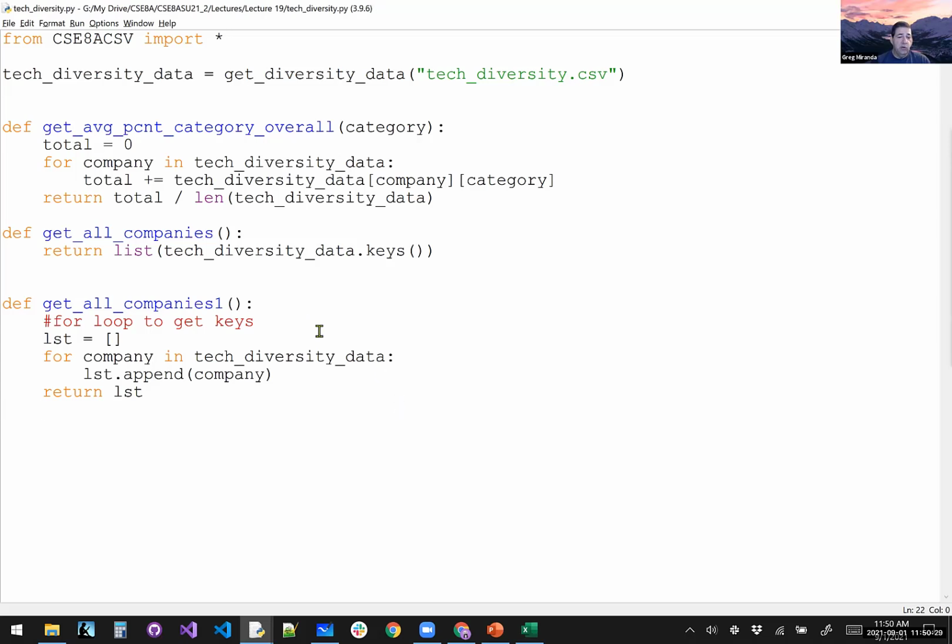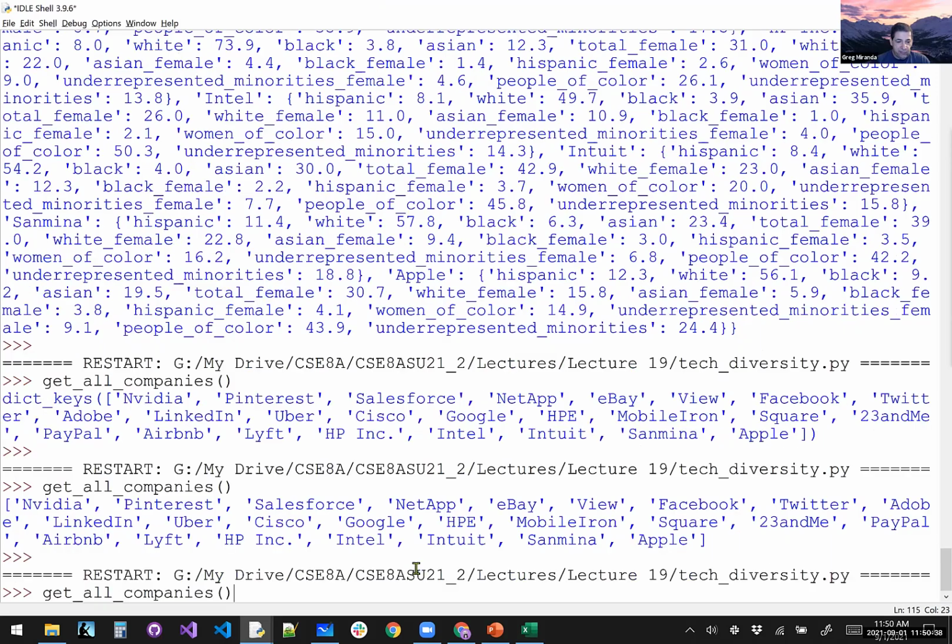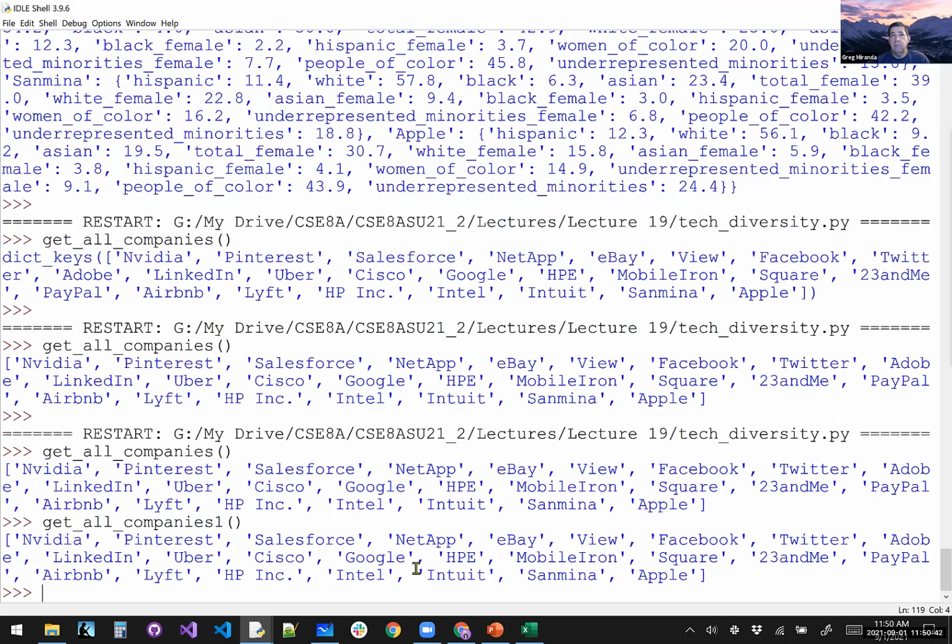So the loop method also works. And it isn't significantly harder, but if you don't really remember, so let's actually do that one, the first one. And there's the second one. We get the same answers. Two different versions of doing the same thing, same output. They both work.